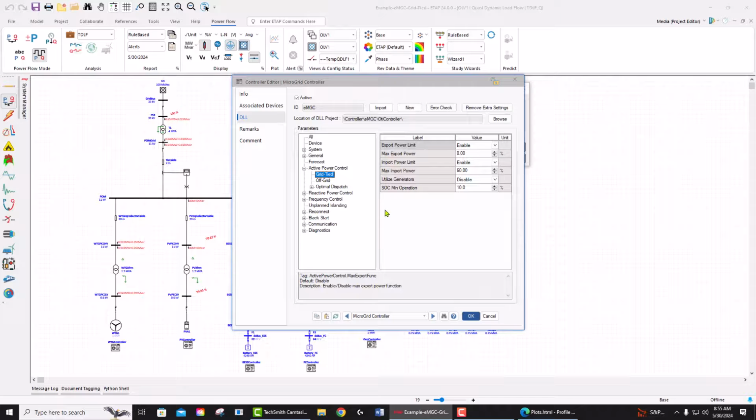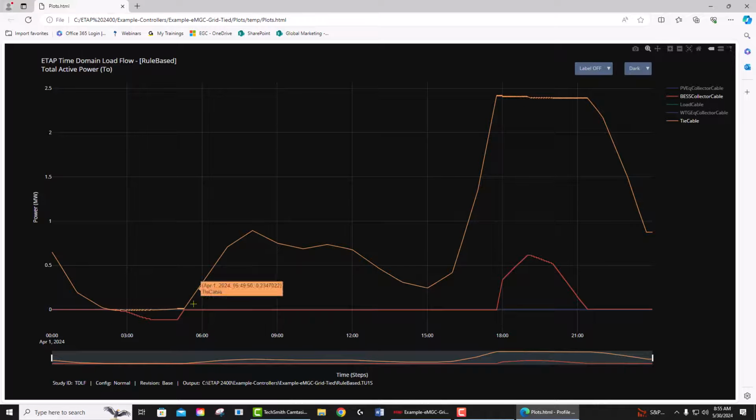As you see here, we have the max import power of 60% that corresponds to that 2.4 megawatt for this microgrid. How this is done, the microgrid controller has sent a command to the battery to charge at the times that there is an excess of generation and discharge to do the peak shaving.